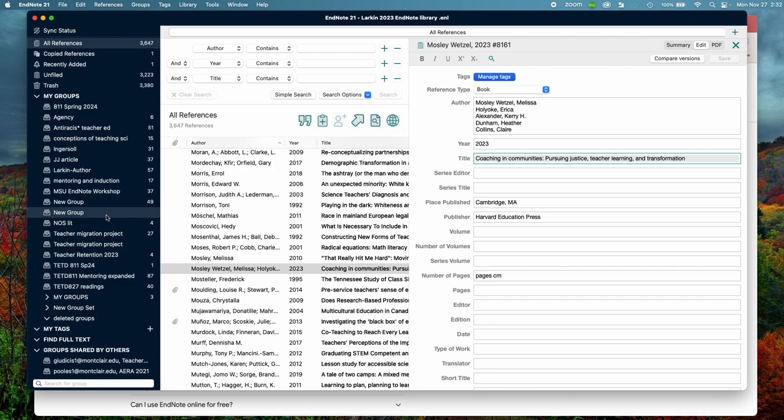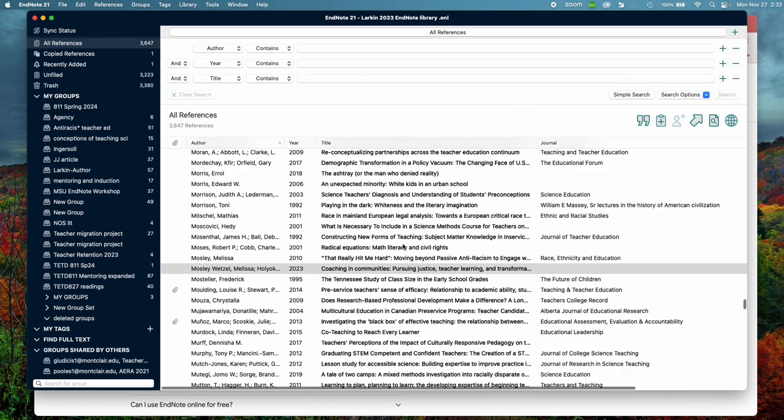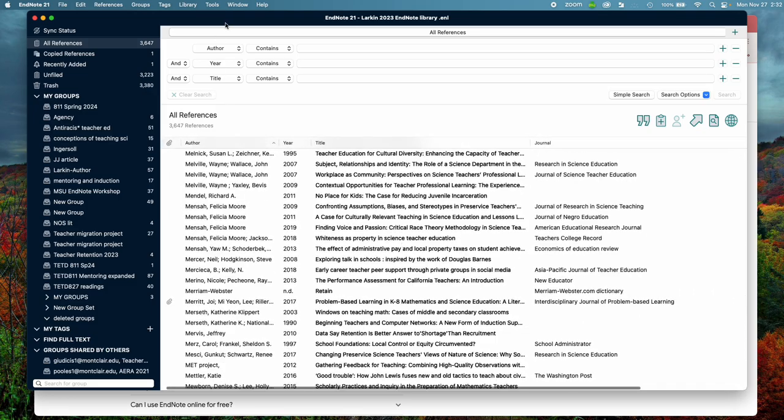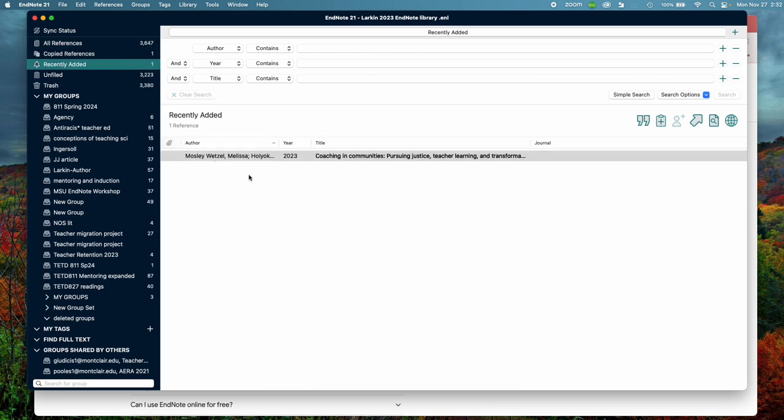Hopefully you've done that already, and you're slowly building up a library of references. I've been doing mine a while, so I have about 3,000, but my recommendation is every time you take a course and every time you use a reference for a paper, that you import that reference into EndNote so that you have it for future use. So for today, I added this coaching and communities. We're going to be using this in my doc class in the spring.